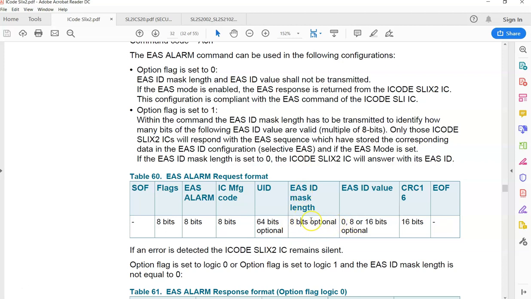Again, you have to pass how many bits of EAS ID you'll be sending in the command, and you can't send any number of bits. It has to be either no EAS ID, where the mask length is 0, or 8 bits, where you send the lower byte of the EAS ID, or the full 16 bits. So this will be either 0, 8 or 16. If it is 0, nothing will be present here. If it is 8, you're going to send 8 bits of EAS ID. If it is 16, you're going to pass 16 bits of EAS ID.